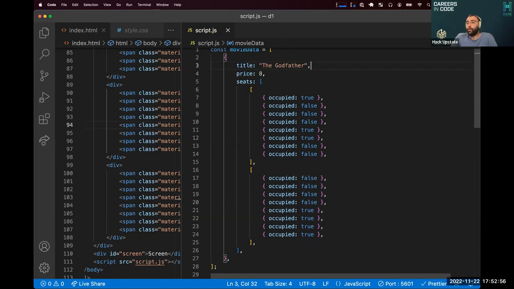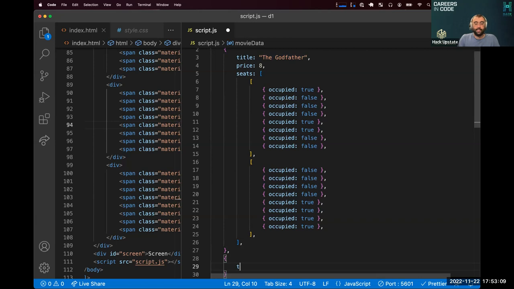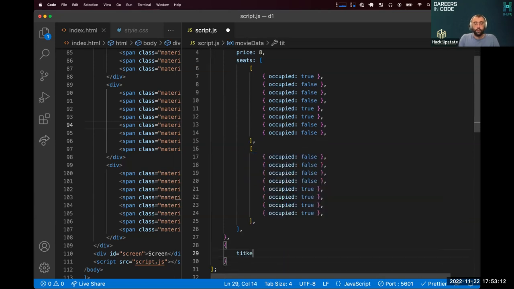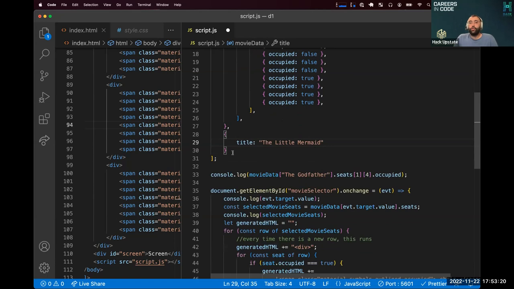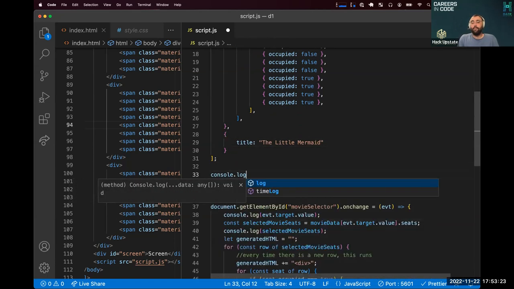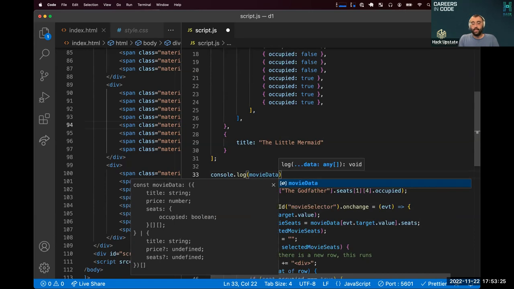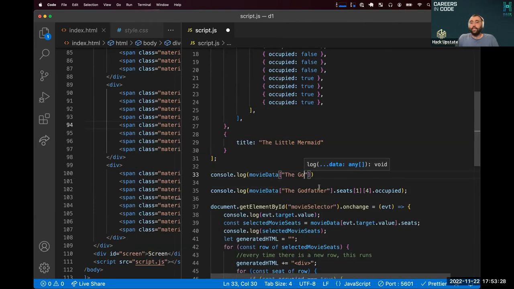So theoretically, we could do this, but when we try to get out a specific movie, we are trying to access it based off of the title of the movie. So if we put in another movie down here, and say the title is The Little Mermaid, when we are trying to access the data about The Godfather, we now can't say movie data The Godfather like we did down here. We instead need to use the index of the movie, 0.